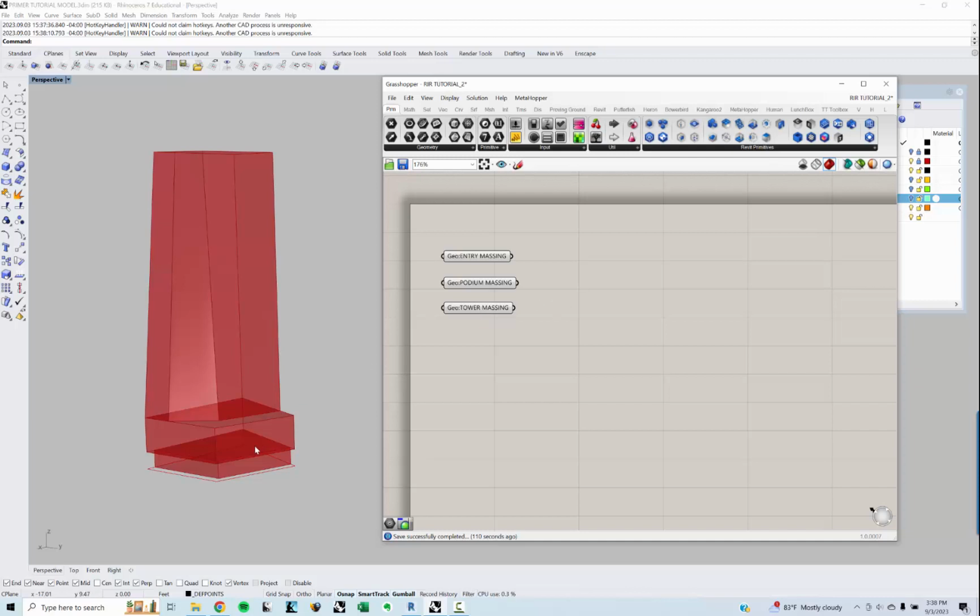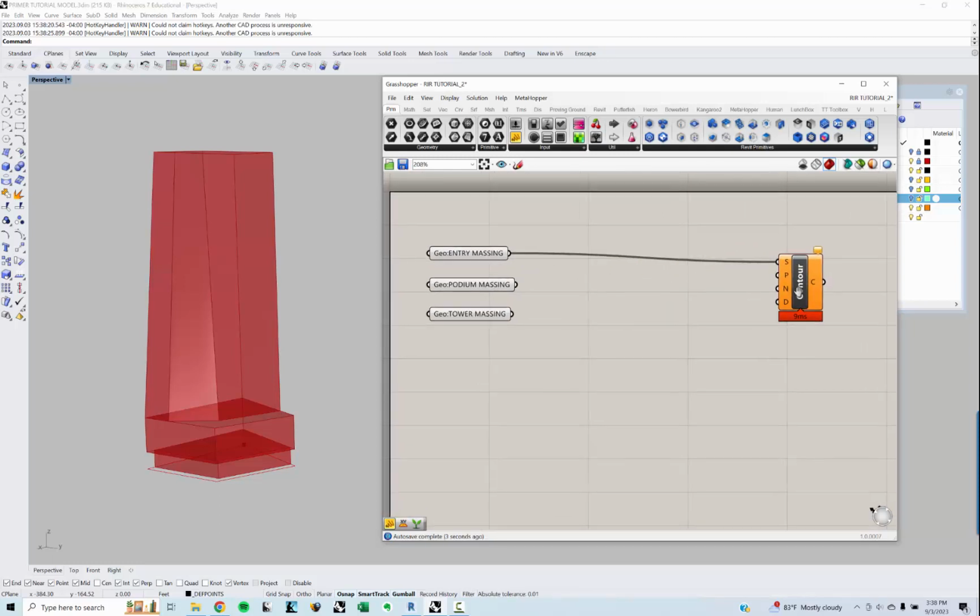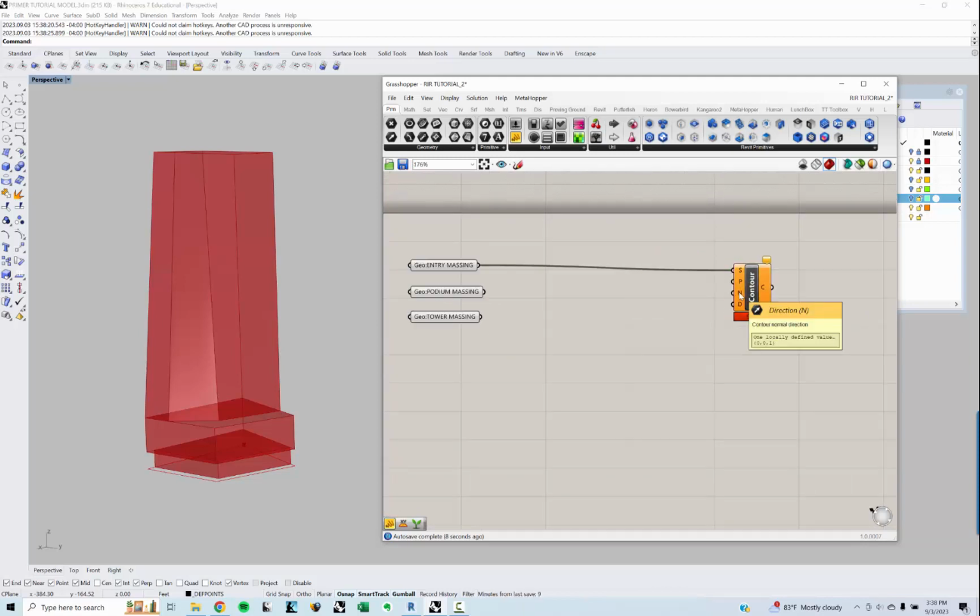So let's start with getting the floor slab for the entry. Super straightforward. I'm just going to go a contour component, and we'll use this a couple times. Make sure it's the contour solid. I'm going to take the entry massing, plug that in there. It's going to ask me for a start point. 0, 0, 0 is good because that's the base of the project. The normal direction 0, 0, 1, that's Z, so that natively is good. And then the distance, I'm just going to make this a slider.